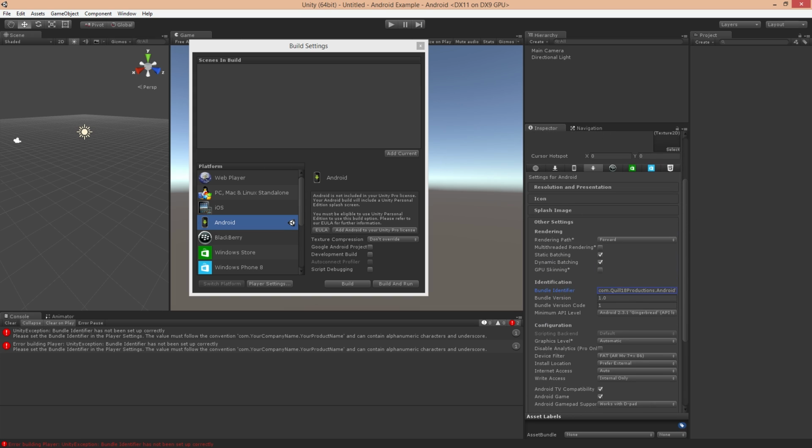I think that covers everything you need to know. I think at this point, you can build your Unity project. You can take your existing Unity project and build it for the Android device. And it should immediately run on that system.